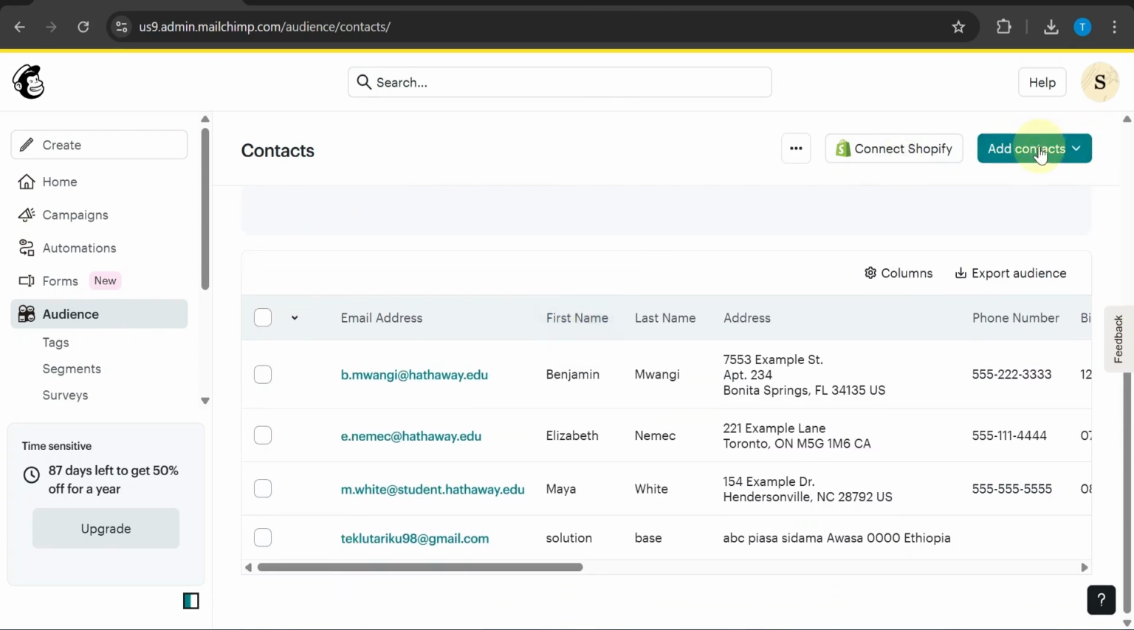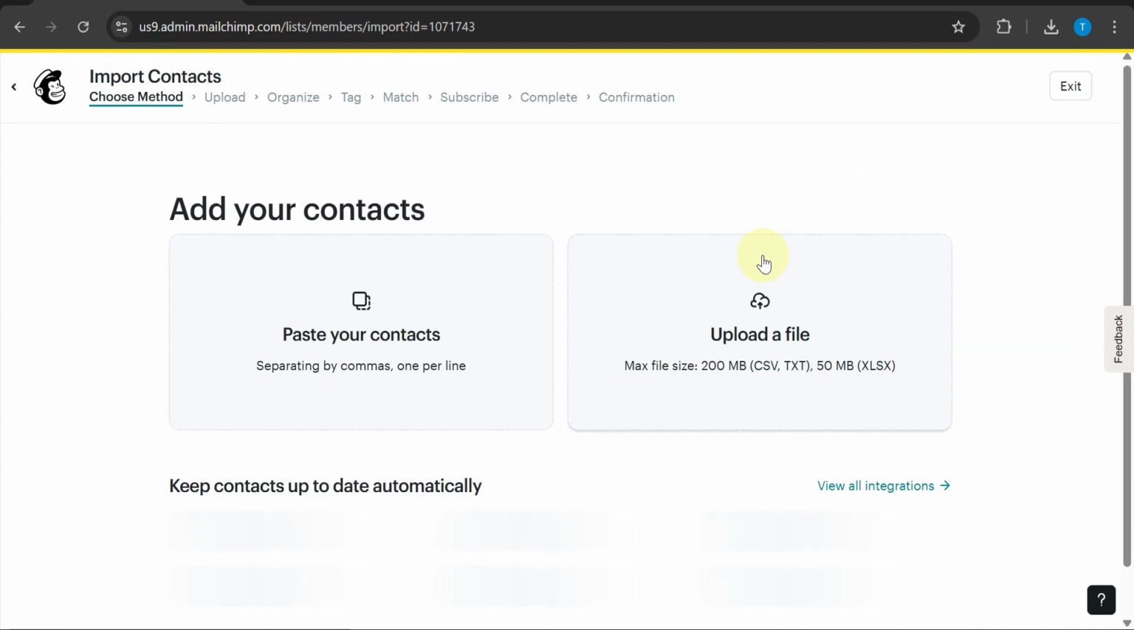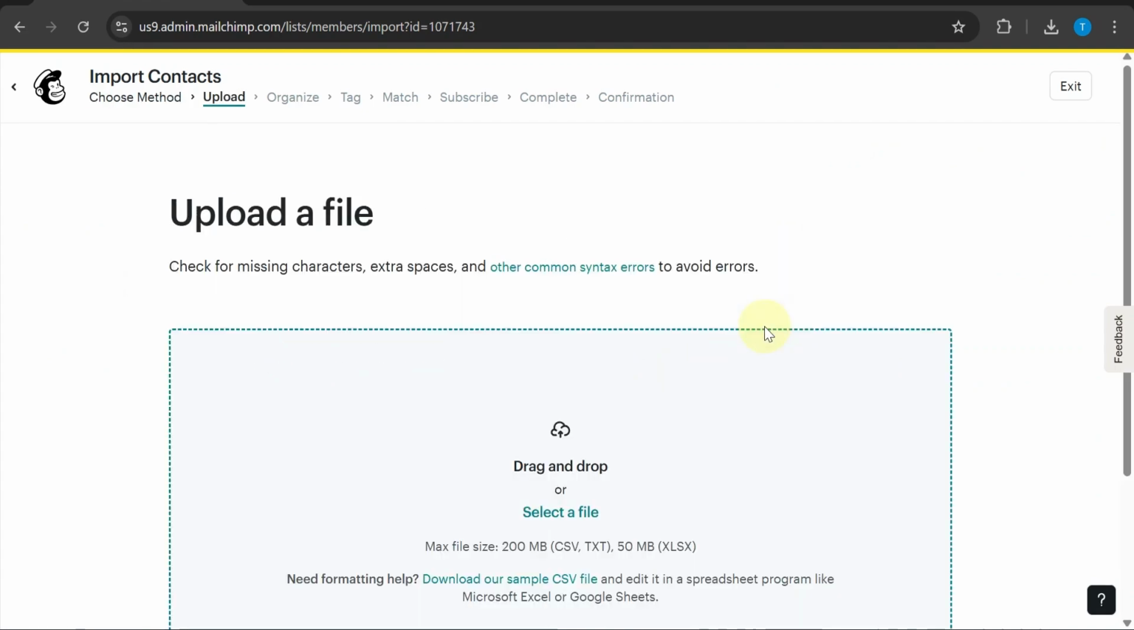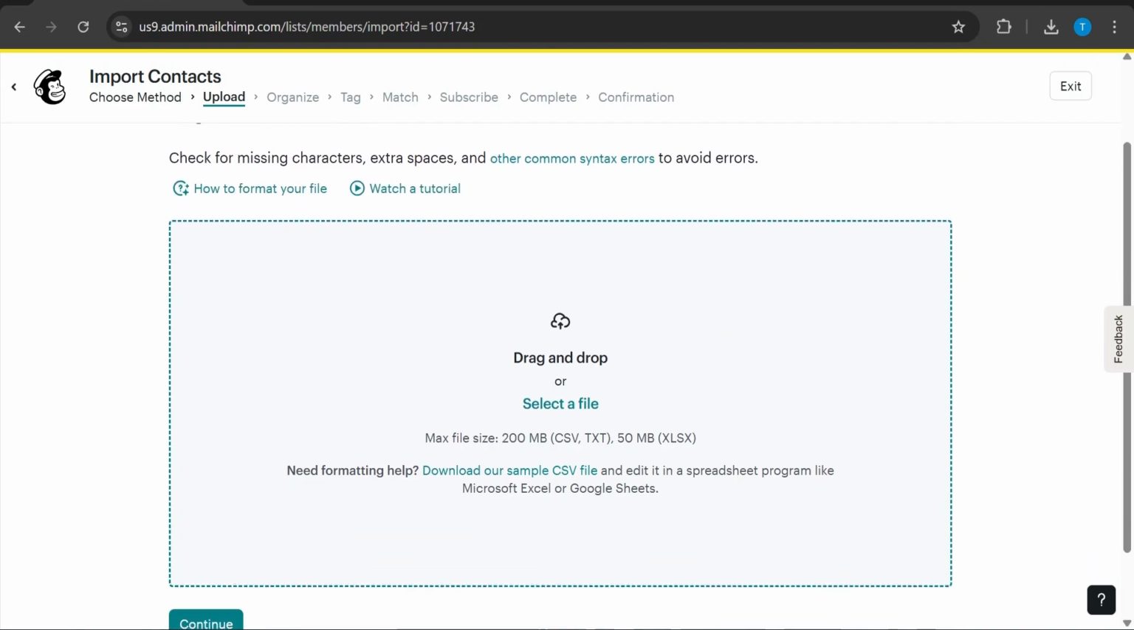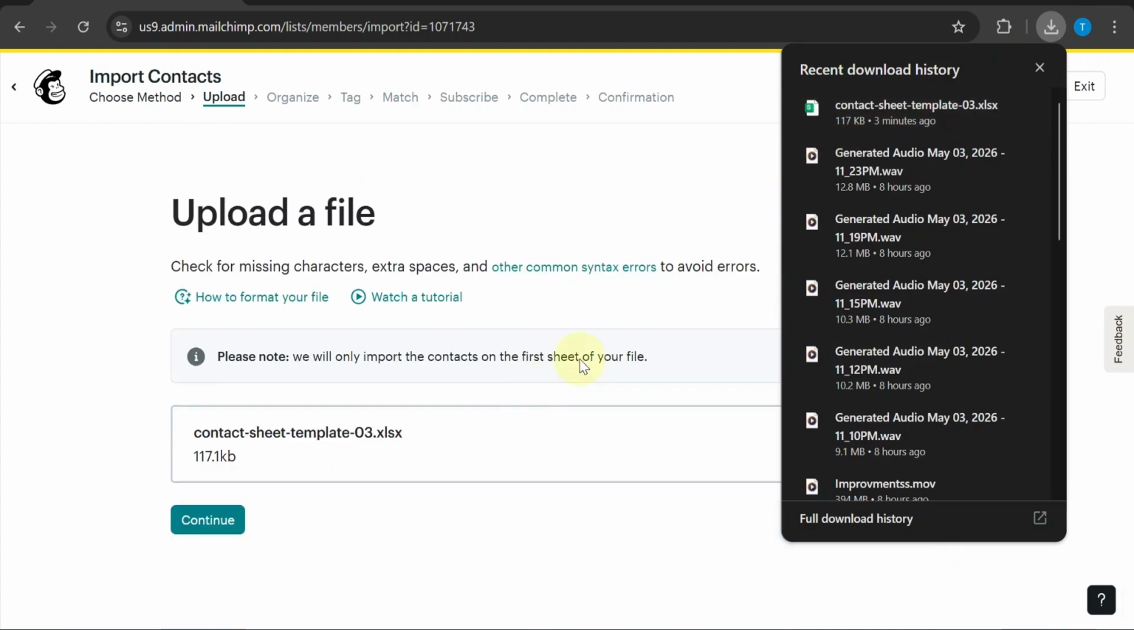Next, click on Add Contacts. You'll see a few options here, but since we're importing from a spreadsheet, choose Import Contacts. This option is designed for bulk uploads and makes it much easier to bring in multiple contacts at once. On the next screen, select Upload a File. This tells Mailchimp you'll be uploading a file from your computer. Click Continue to move forward.